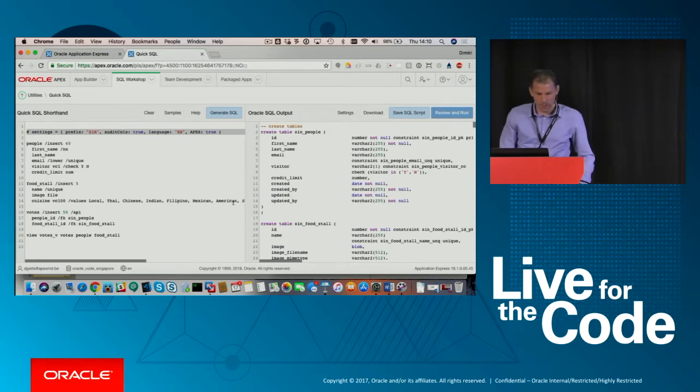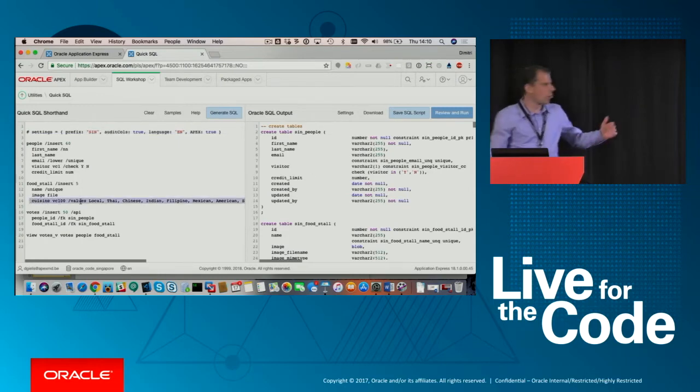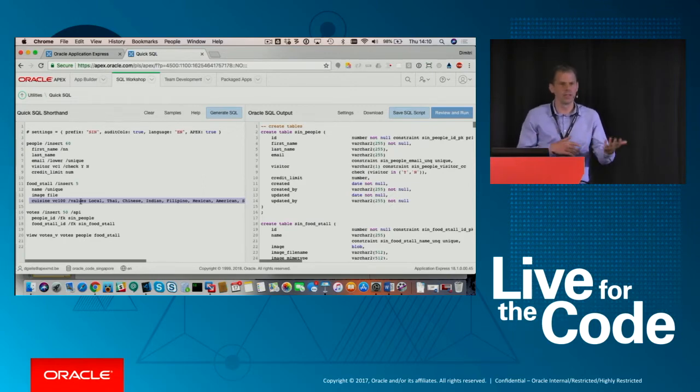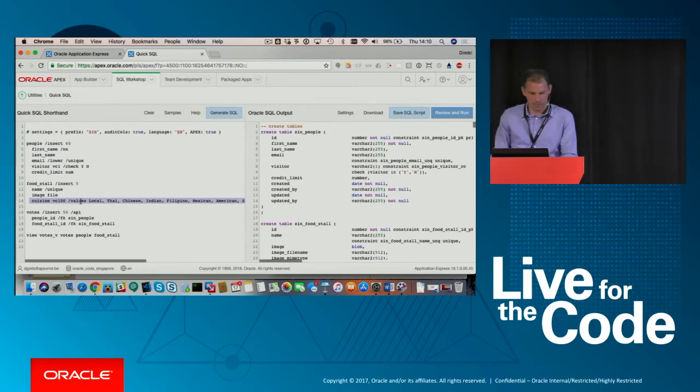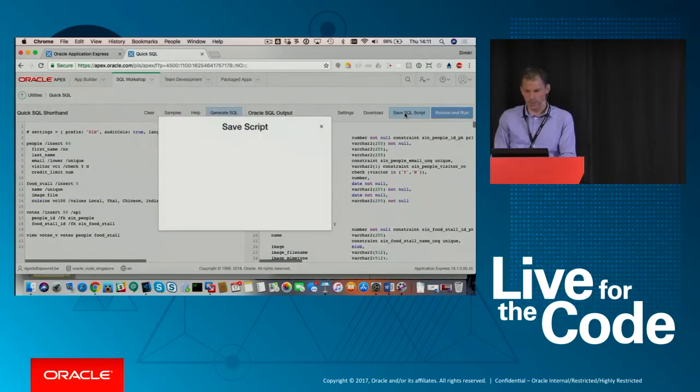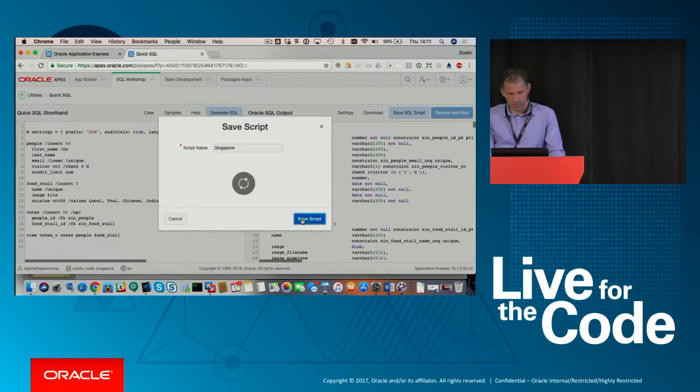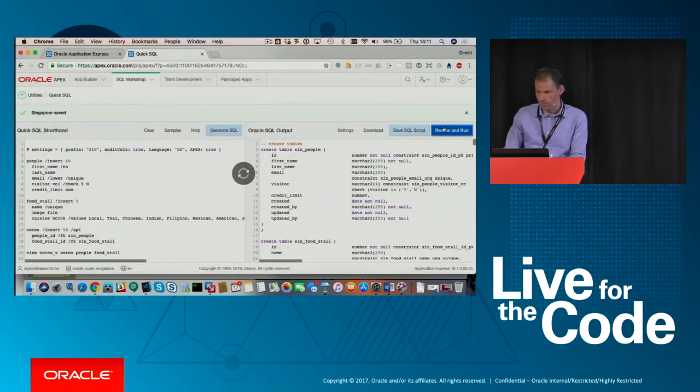So let's say we are happy with this. Here, I didn't say that, but cuisine. So I want to store if it is local food, is it Thai food, Indian food, all those nice things. Here, I'm also creating a view. So that's it. You save this script. Let's call it Singapore. Save the script. Review and run.